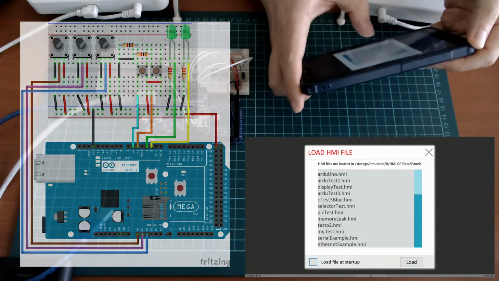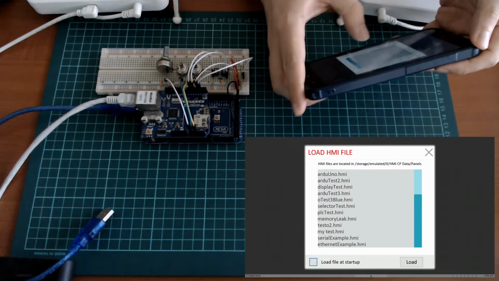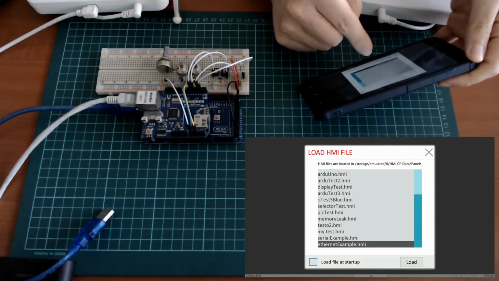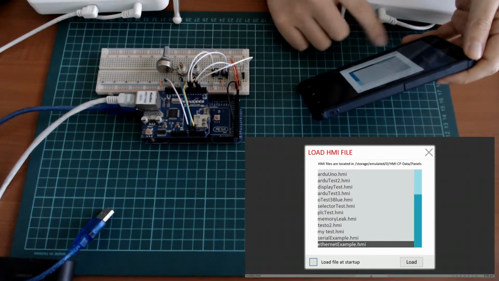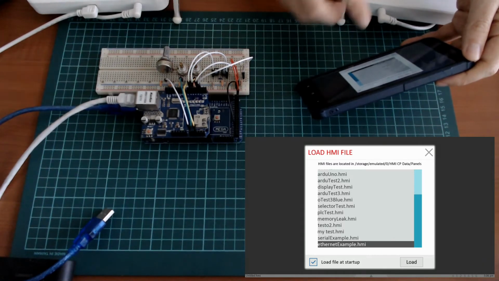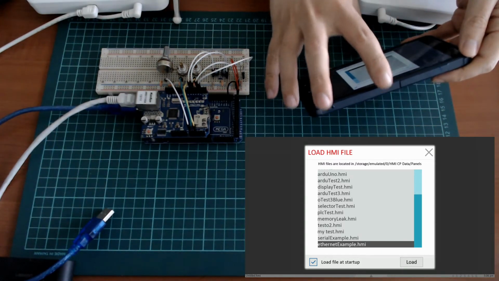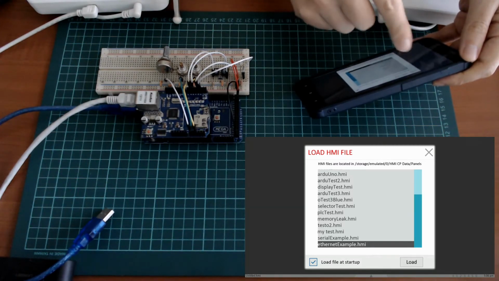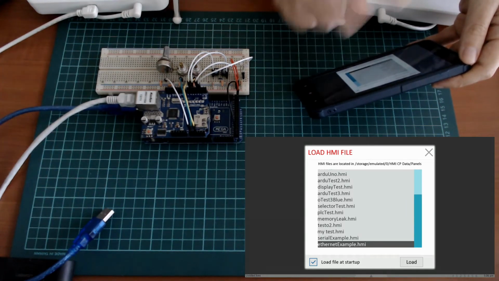file. We're going to use the Ethernet example.hmi file. We select the file. If you want to open this file every time you start up the app, you can press this checklist here. This means that you don't need to open this file or any other file you want to open automatically at startup. So you don't need to go and open the menu and select load HMI file, select the file and load. So that will be at startup automatic.